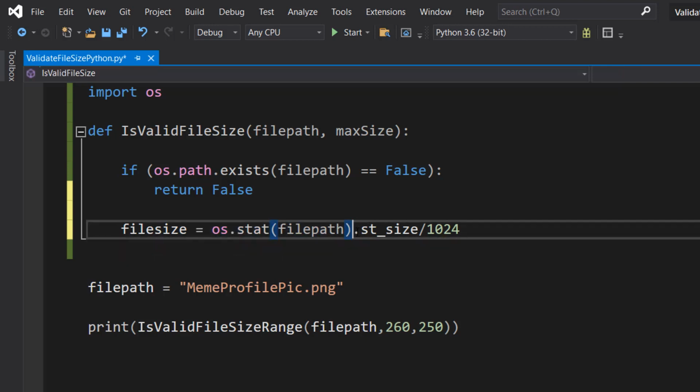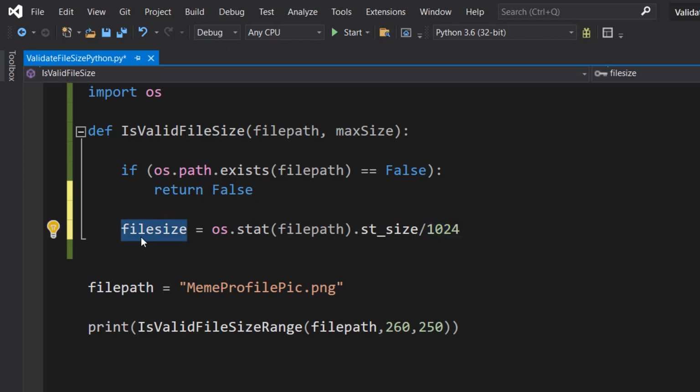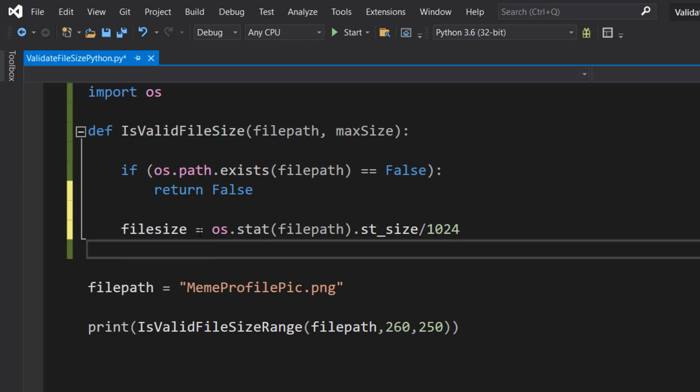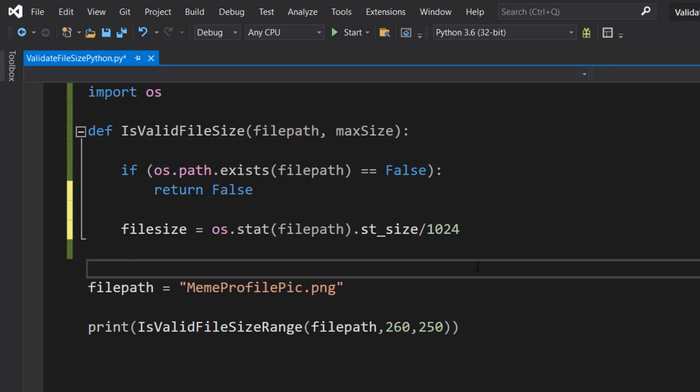os.stat(file path).st_size divided by 1024. So, file size is a variable we're going to assign the file size to. It's going to be equal to os.stat(file path). This is getting statistics of a file, based on the file path we pass in, which is this file path. And then st_size is going to get the size in bytes.